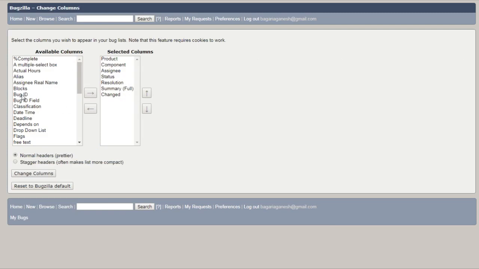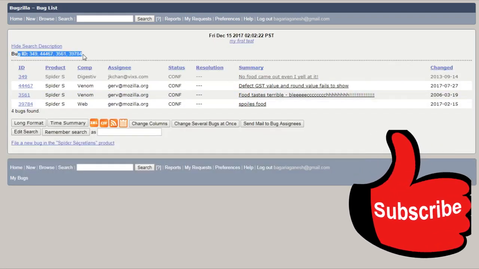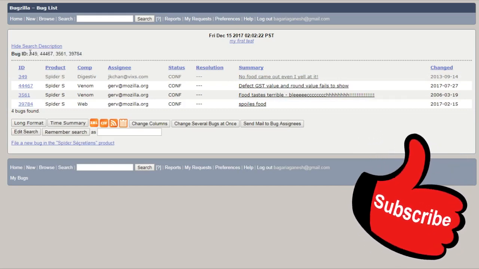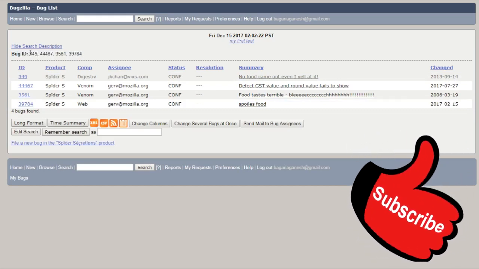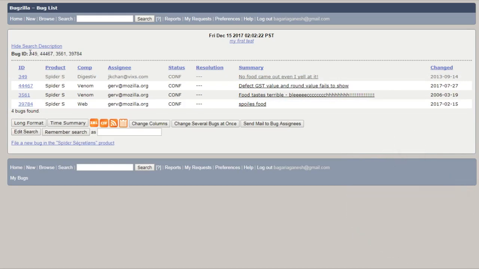Okay, let's try this bug ID. And here, selected column. Now change columns. I hope the bug ID will also appear in my search result now. Let's see. Okay, here this is the bug ID. You can see it here. That's how this change columns thing works. You can change more different columns.